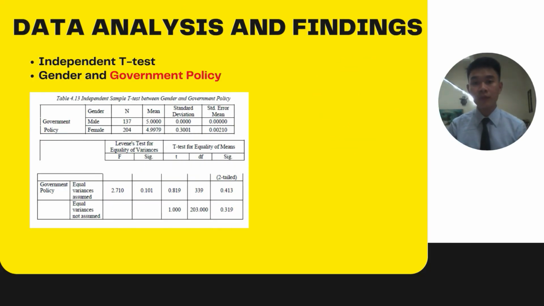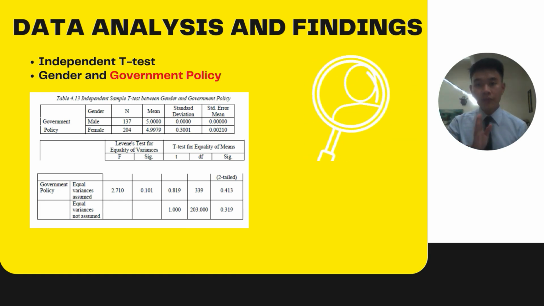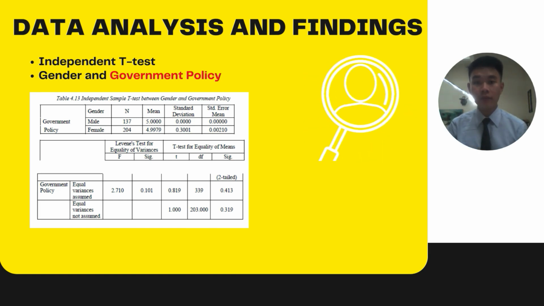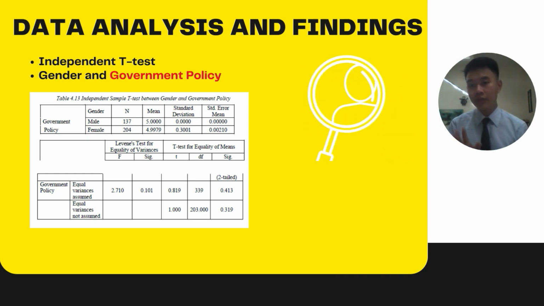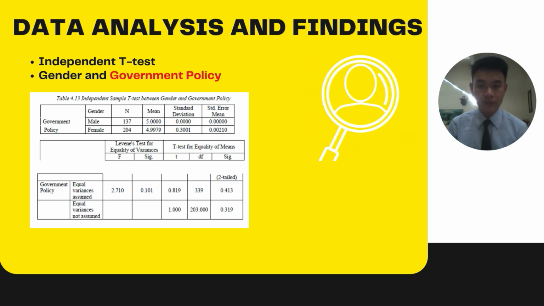Next, let's move to government policy and gender. So the table shows the p-value was recorded as 0.413, which is bigger than 0.05. Thus, the null hypothesis D should not be rejected. In other words, there is no significant difference in government policy among genders.